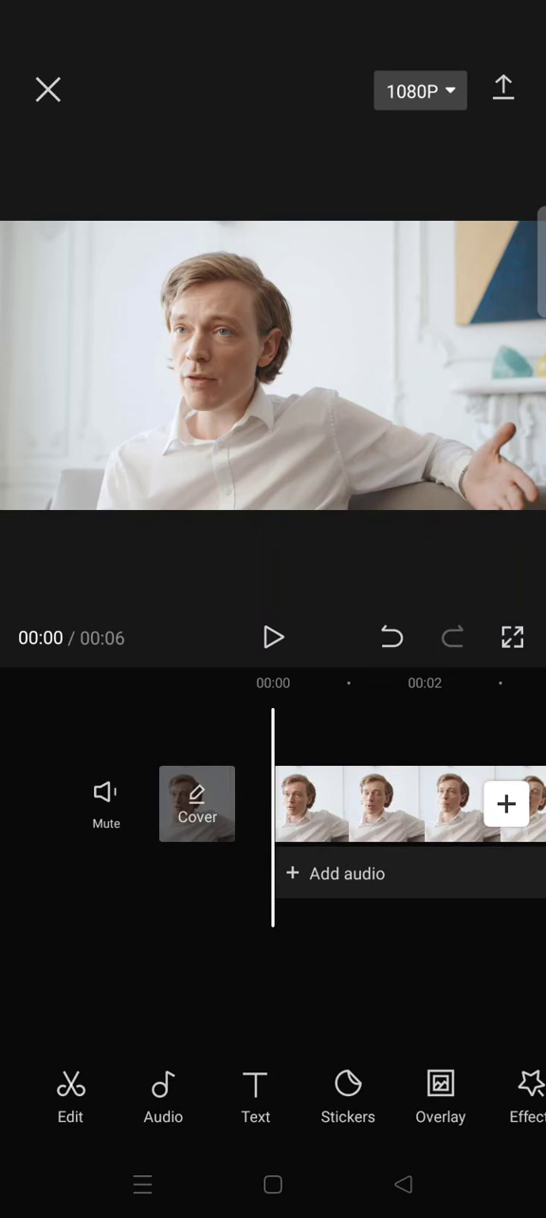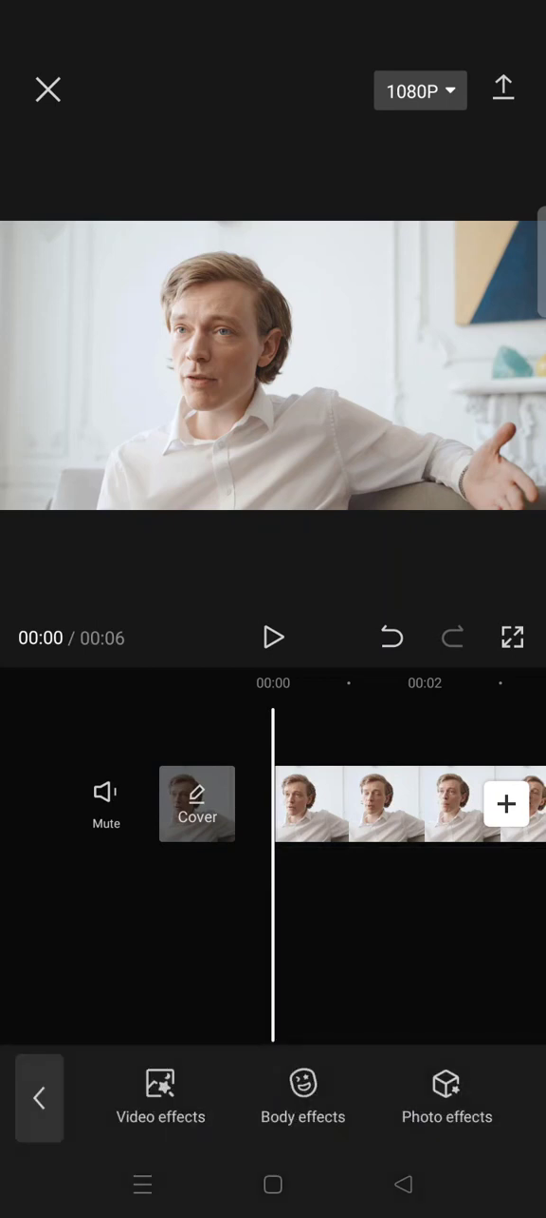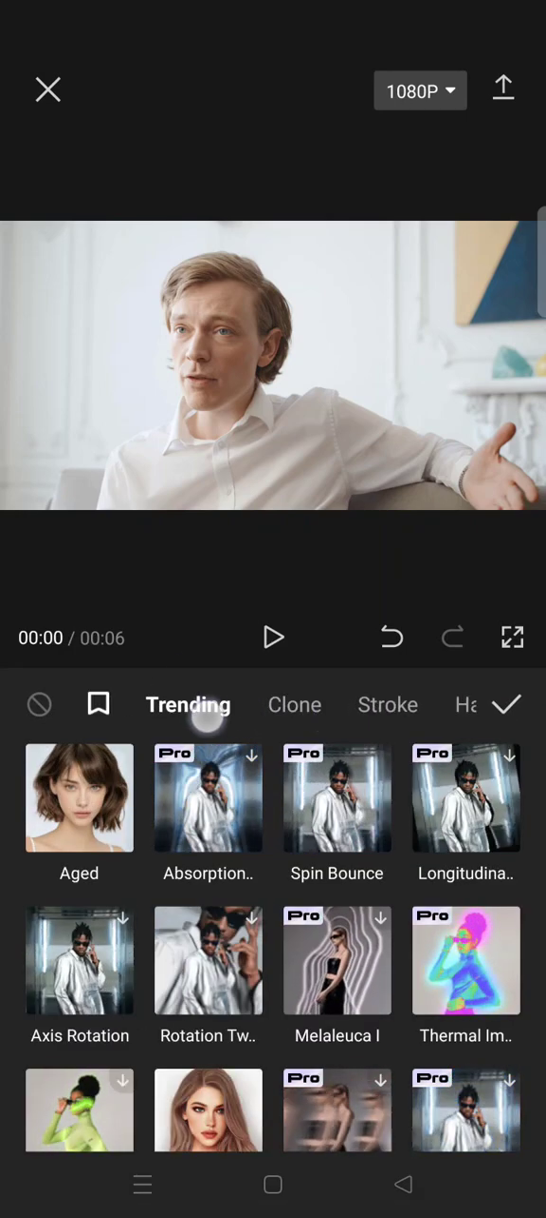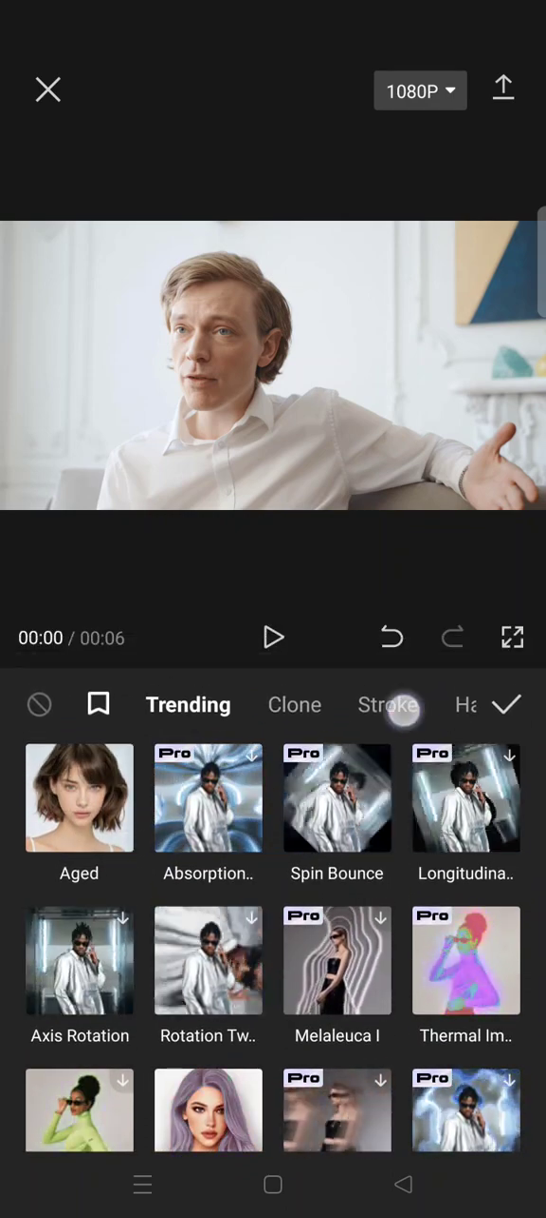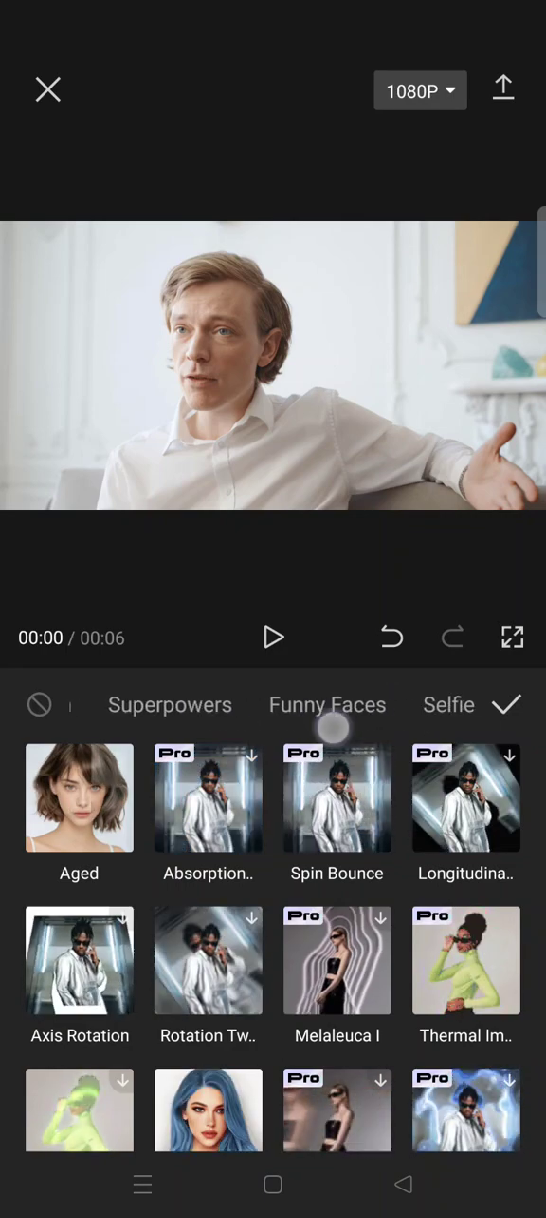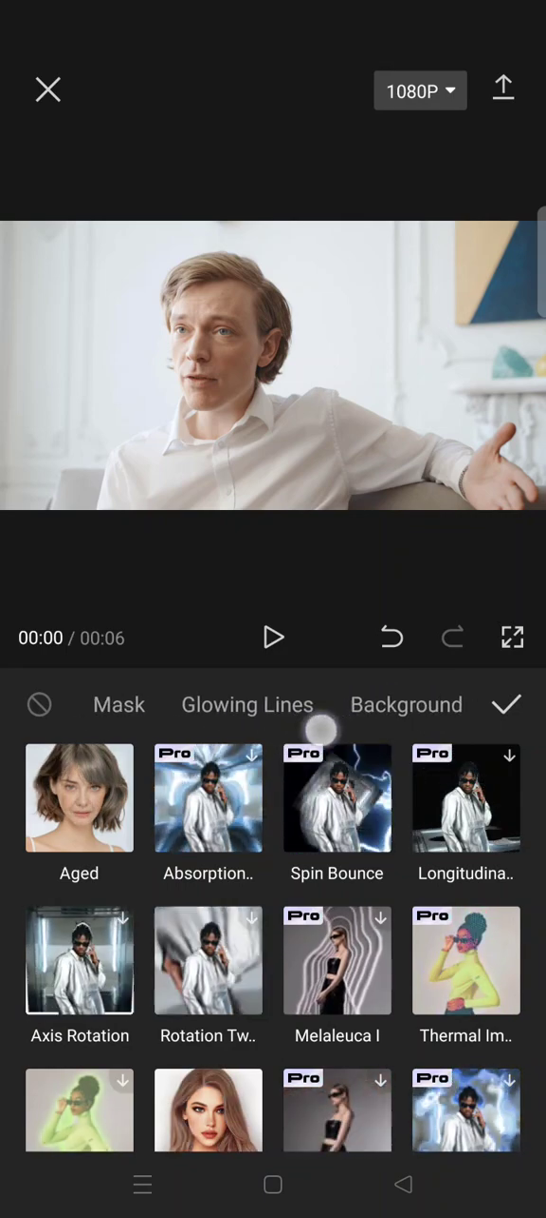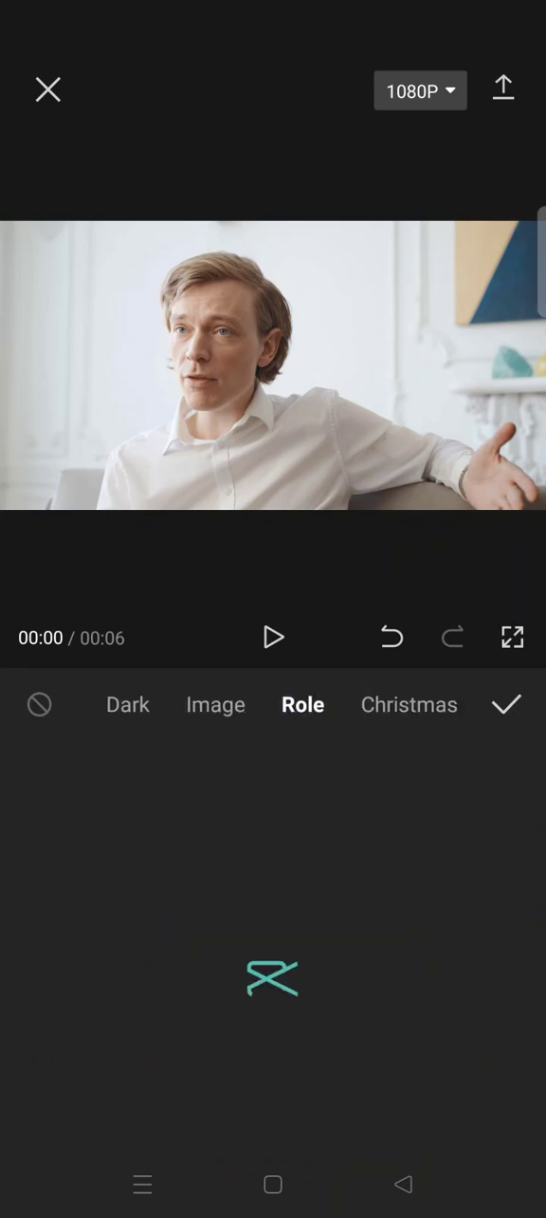So in today's video I'm going to show you the old effect tutorial on CapCut. If you want to make yourself look older in a video or maybe a photo, you can use this new effect on CapCut that you can find under the effects, and then go to the body effect. Here in trending you'll easily find the age effect, or if you don't find it in the trending, you can just swipe the category and click on the roll category here.